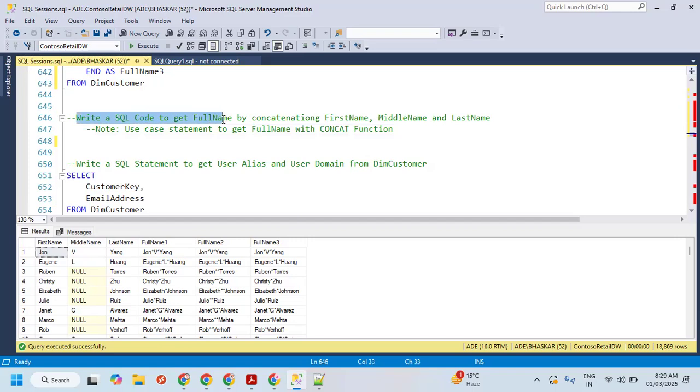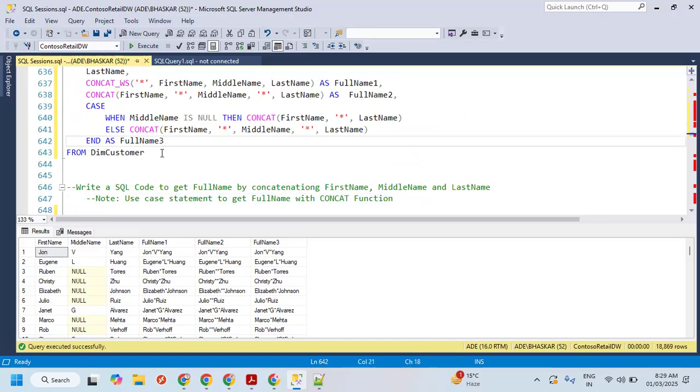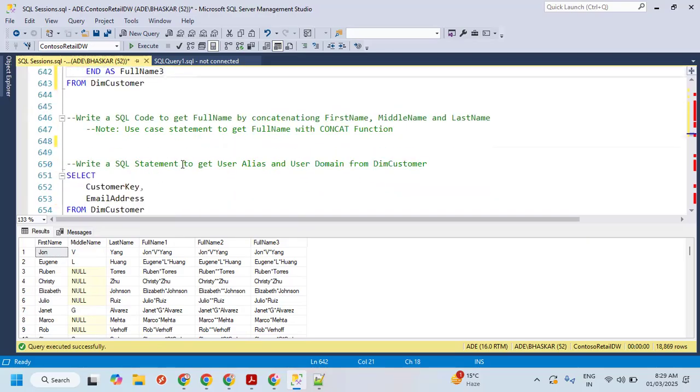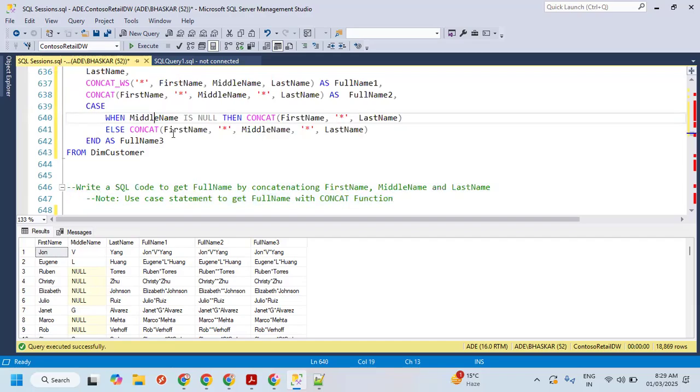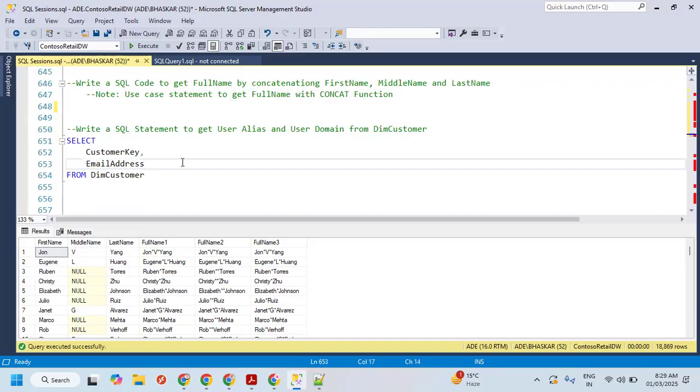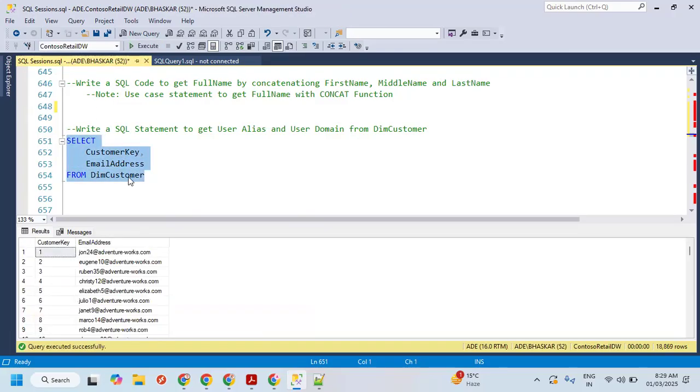Write a SQL code to get full name by concatenating all these three names. Use the case statement. Yes, of course. I have given it here itself, so you don't need to write it again. With the case statement, I have added it here itself. Just try from your side. This is the exercise for you.